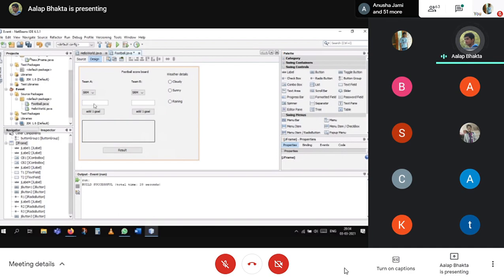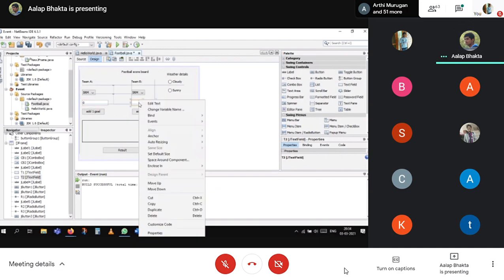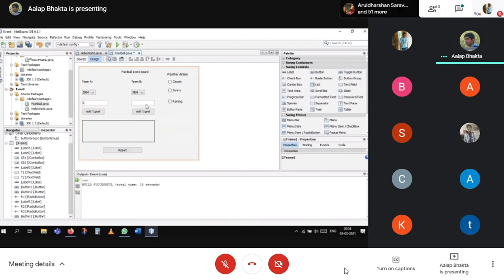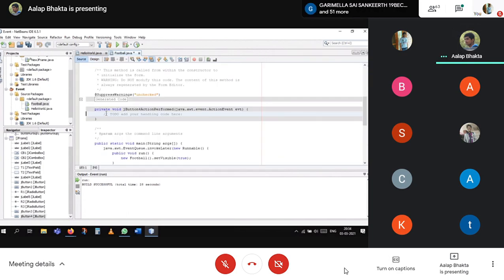Just add one goal. Okay. So in the starting for every match, the goal will be 0 and 0, right? And just add one more button to clear all. Like for one match, it's done. We noted it down. Then I want to go for the next match. For that, the clear all button will be used. Okay. For the clear button, I'll double click it.